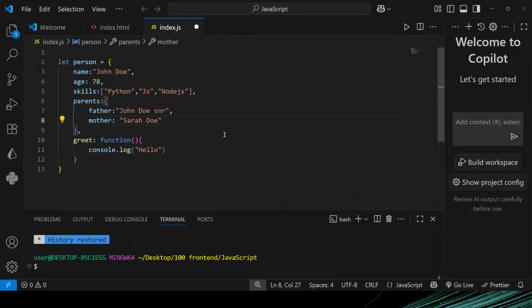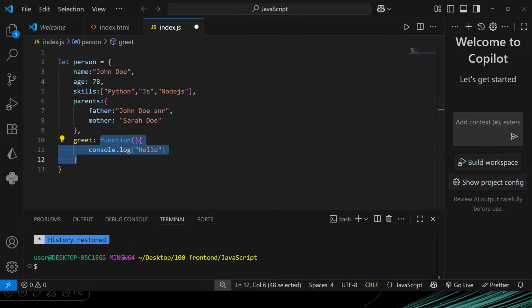You can see now that this person object has a name key value pair here, a key value pair here, and the values here are just primitive data types. But here we have the value as an array, here we have another object as the value, and here we have a function as the value. So we have created an object right now. This is one way of creating an object. There are different ways, but I'll show you later.